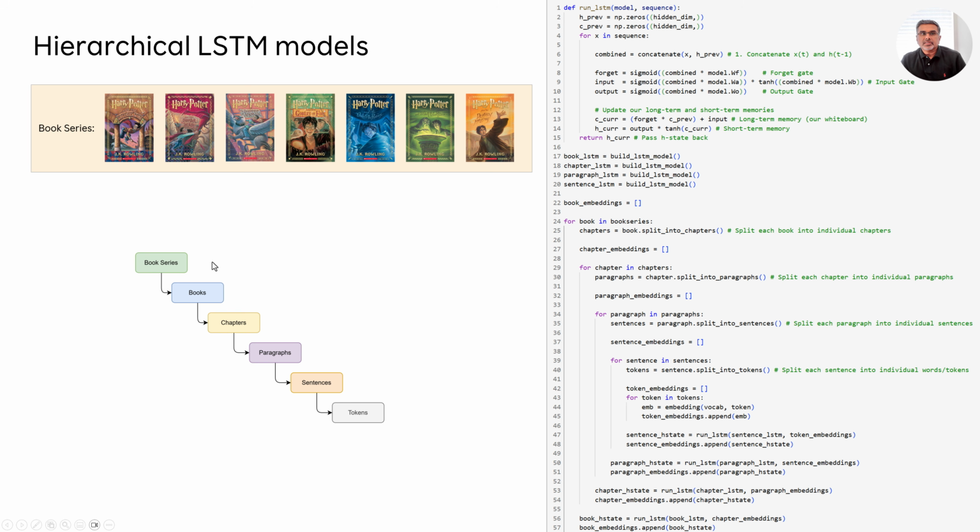So essentially, I have one LSTM on a book for every book. Then I have a chapter based LSTM. Then I have a paragraph based LSTM and a sentence based LSTM. And what we do is you basically take all the book series, then take each book in that book series and break it up into its individual chapters. Then each of those chapters, you break into individual paragraphs, and each of those paragraphs, you break into individual sentences. Then you break each individual sentence into its own set of tokens. So the inner loop essentially becomes processing an LSTM on a sentence boundary.